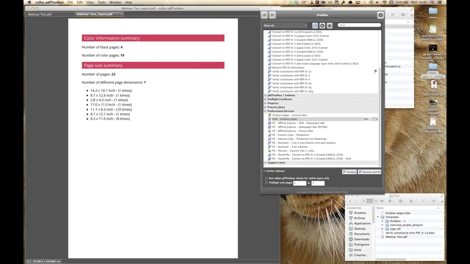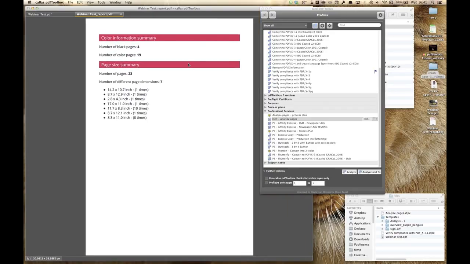So again, this is something that looks nothing like a traditional pre-flight report. I started from a blank, I believe it's an A4 page, but I'm not sure. I've started from a blank page. I've added a heading for color information, a heading for page size summary, and some CSS code to give that some color. And there is a line that says number of black pages is X, and the number of color pages is something else. The total should be 23, which is good, because I would expect pages to have either color or not.